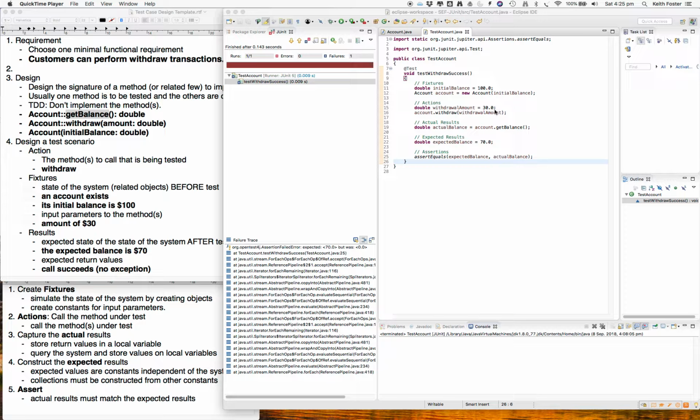Welcome back. In the last video, we wrote a JUnit test for our withdrawal functionality, and I posed you the question: have we covered all the functionality of withdrawal yet? So let's have a look at our requirements. Here are our requirements. Customers can perform withdrawal transactions. That's what we were testing. So let's have a look. Is there anything else here related to withdrawal?